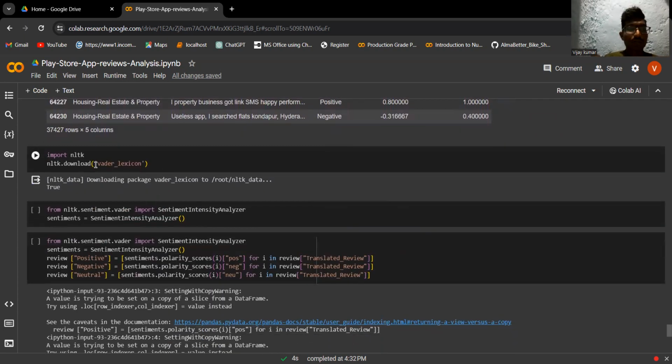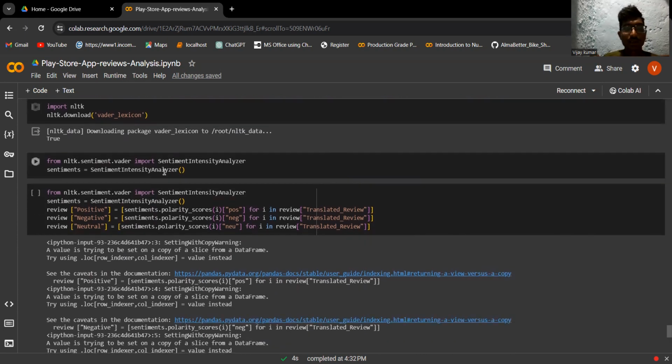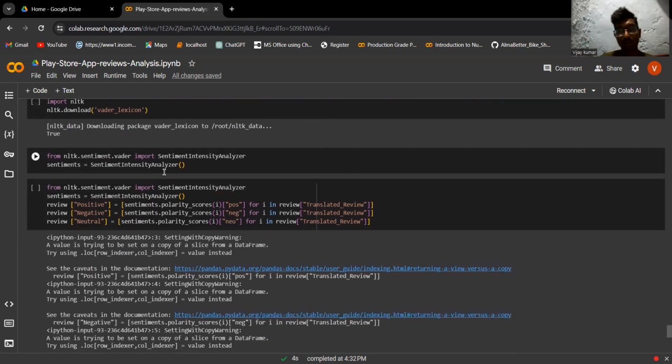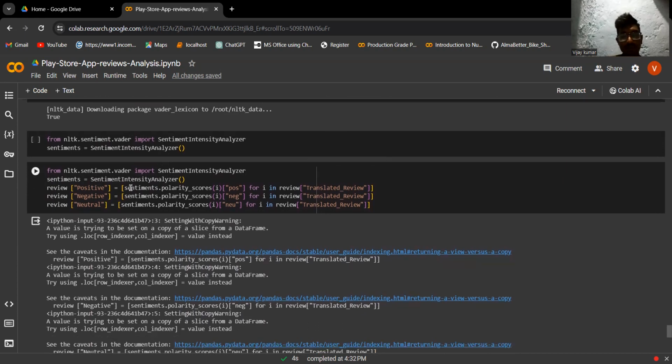Now we are importing NLTK. NLTK is a library used for natural language processing. It is used in processing languages. Now we are using these functions.